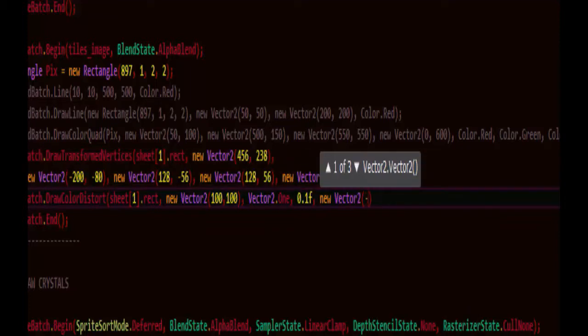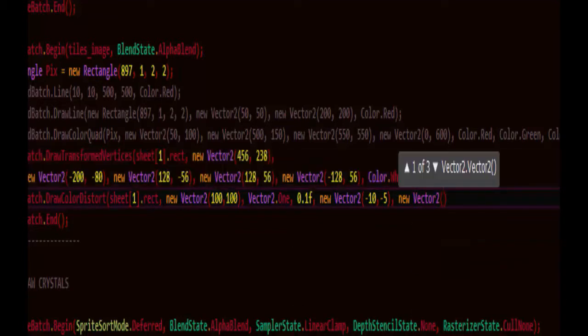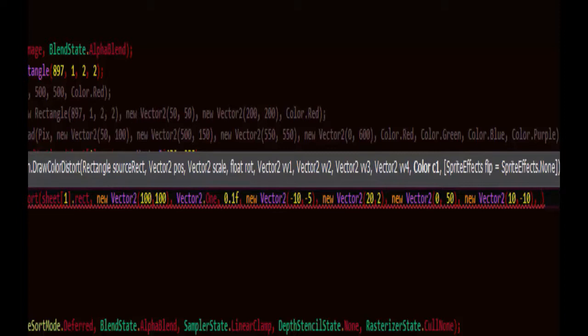So if we want to distort this, say -10, -5. And this would come in handy if you had something dynamic which was distorting some of the corners of some of your images. Maybe something you might not use very often, but at least it's available. Bottom left hand side will be to the right a bit, and maybe up, we'll say. So not a whole lot of distortion.